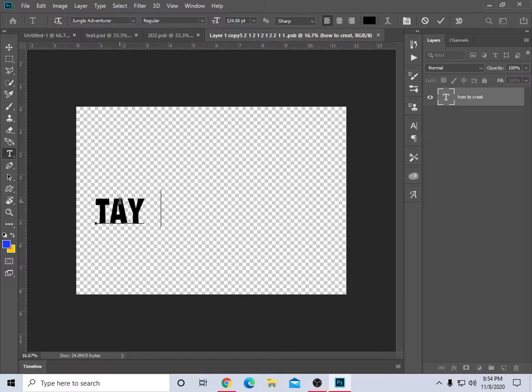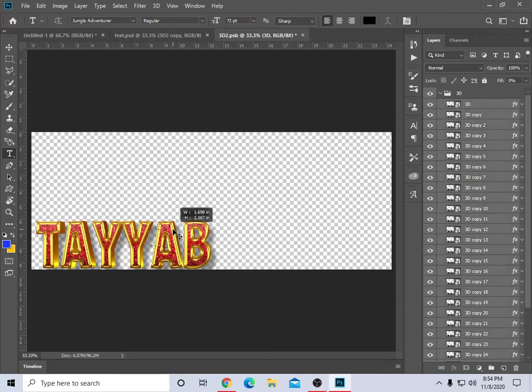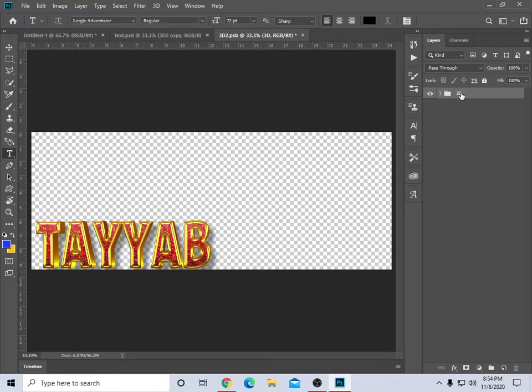and text the yep and enter. Select Control S, save and close, and scroll down. Select the 3D folder. Control S, save file and close.